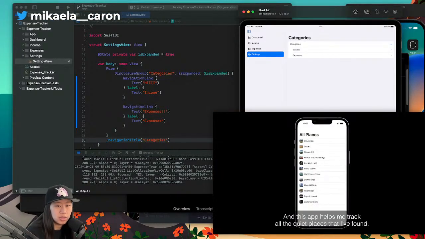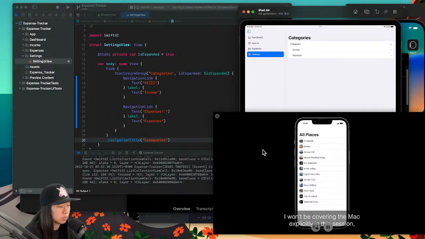On up here, UserDefaults standard setting false for UIConstraintBasedLayoutUnsatisfiable. What would that do?